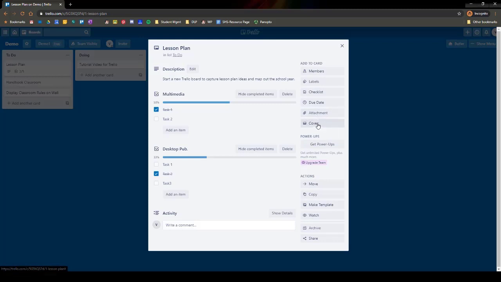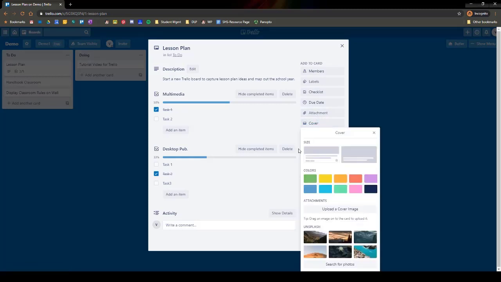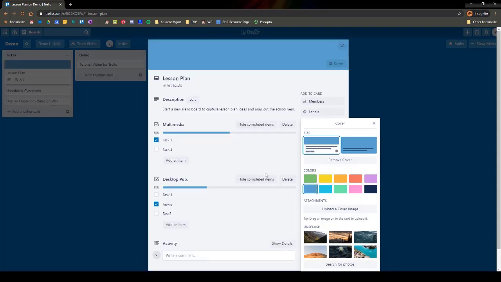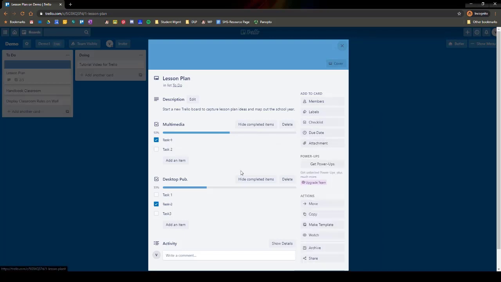This button right here is a cover. Now this is a relatively new feature, but what this would allow you to do is color code your cards. So if you want your lesson plan to be, let's just say this blue color here, you can also change the cover here at the top to blue, and you can see over here on the side it's now blue. But you can also add images, and you can upload your own images, or you can use the images and search for images. Use it to however you feel is best.